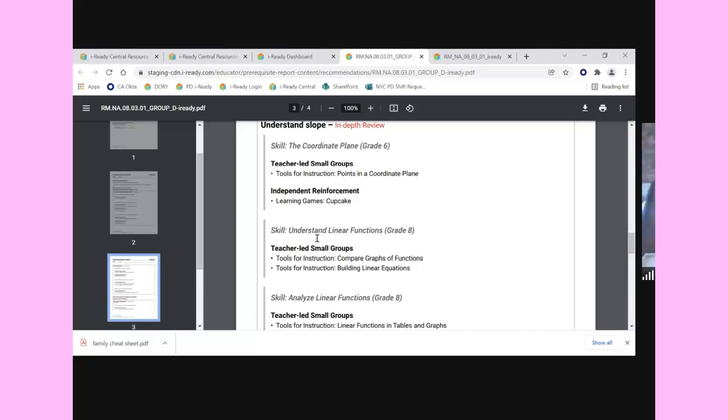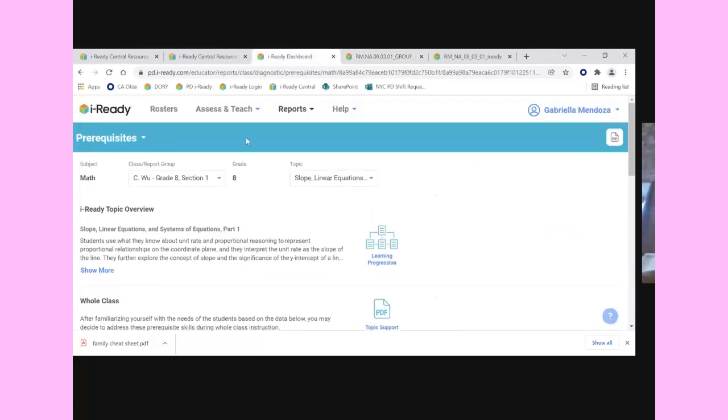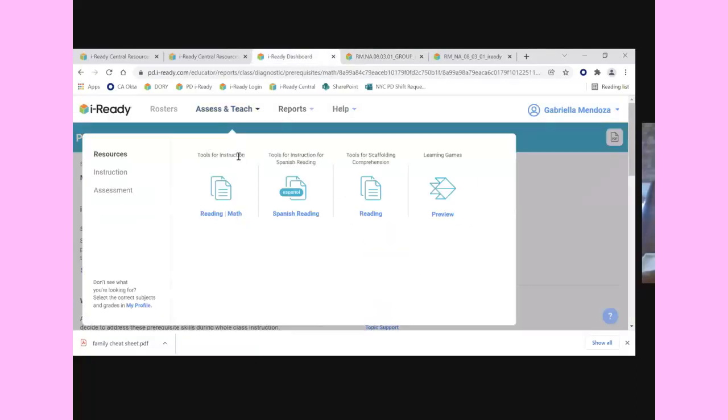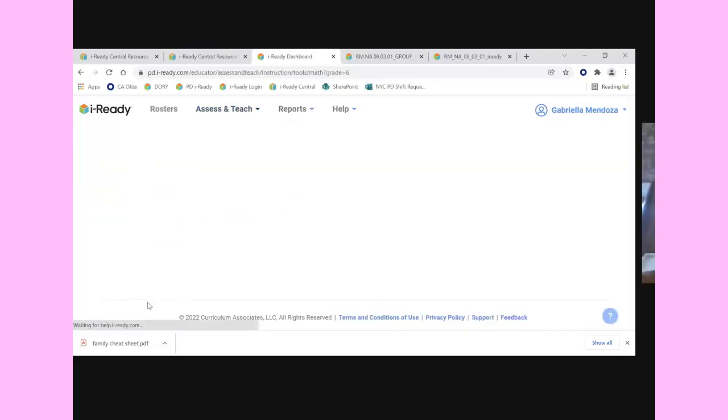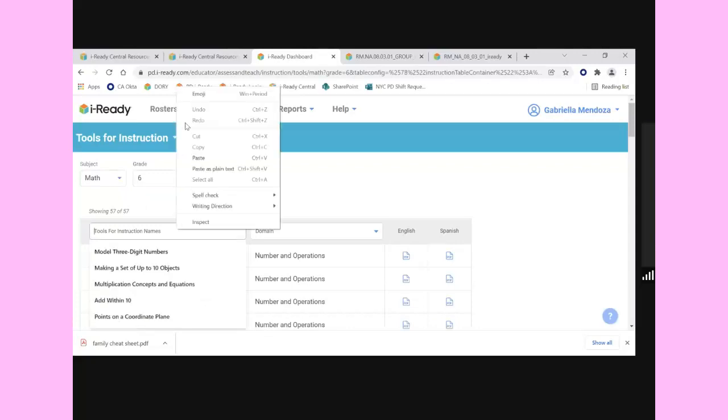Great question. So when this is teacher-led small groups and this tool for instruction, this is for you to use at the teacher level. So that's not about you assigning an online lesson to them. That's a resource for you that you can pull from iReady. So all I would do here is copy this tool for instruction, points in a coordinate plane, come over to my dashboard, go into those tools for instruction and assess and teach in math, and locate that resource. All I'm going to do is copy and paste it in here.